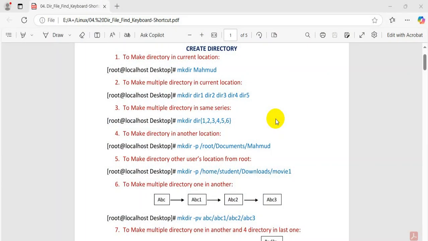Today in this tutorial I am going to show you how to make a directory in Red Hat Enterprise Linux 8. Sometimes it becomes very important for you, so don't forget to watch the full video.